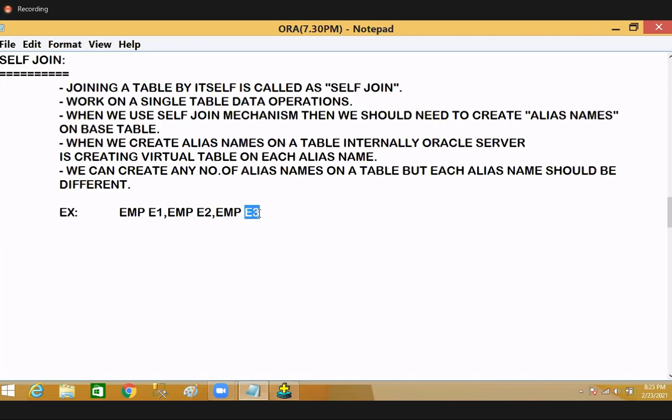Suppose I use E2 here and E2 here also, so both have the same name. Then it is not allowed, because alias names should not be the same. Every alias name should be different, and only then is it allowed. So this is the concept of self join.